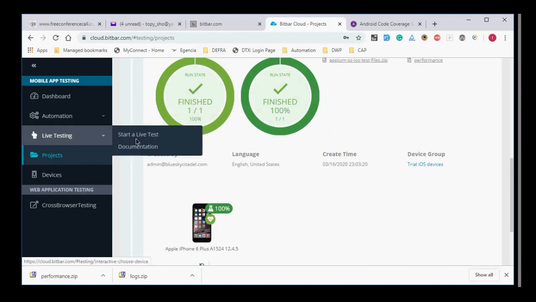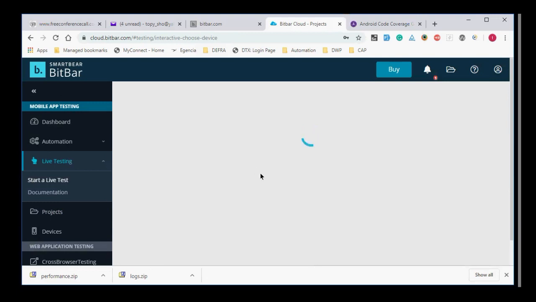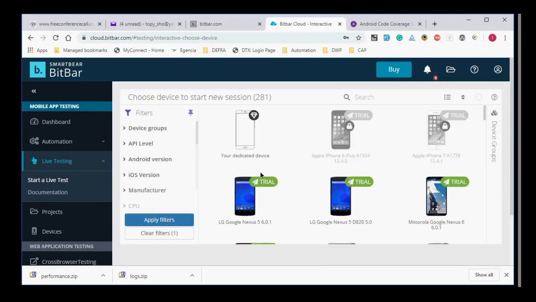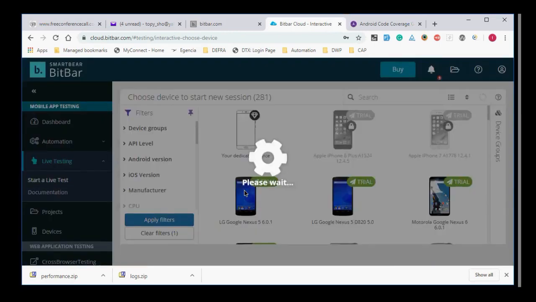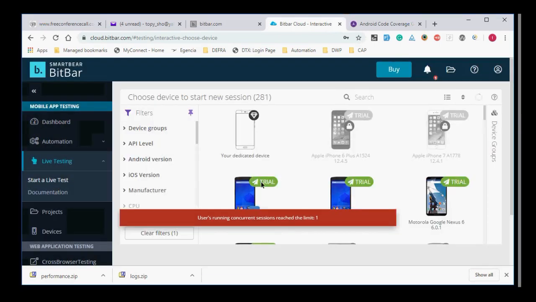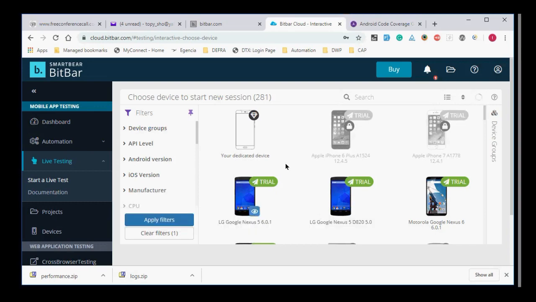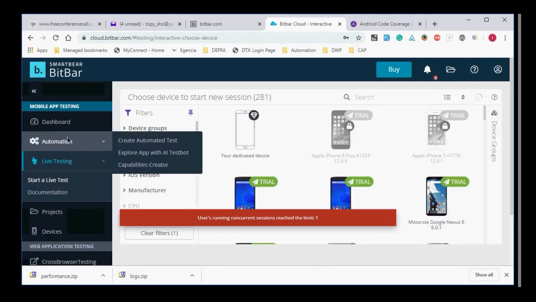So you can start a live test as well. When starting a live test, you pick your test. Okay, so this is user. I'm only allowed to have one test running at a time, so I can't have two tests.